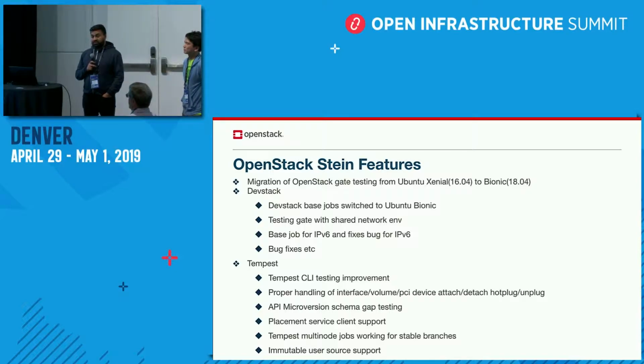We make sure that if there is any shared network environment, running Tempest and all other tooling won't cause any failure. We had the base job for IPv6, some fixes, and the usual bug fixes and support we do. And in Tempest, we did CLI testing improvements and proper handling of PCI and volume hot plug devices.